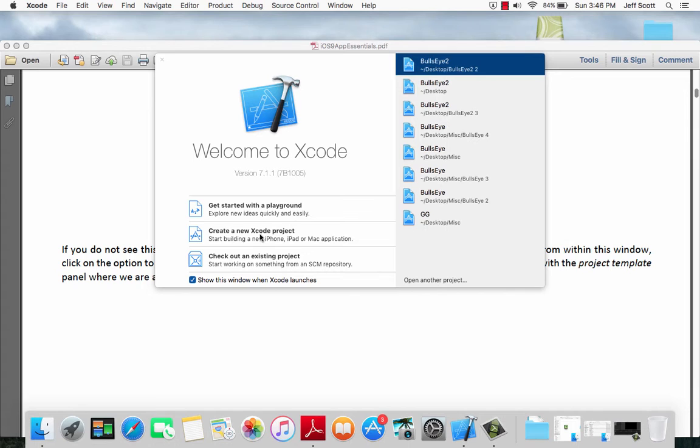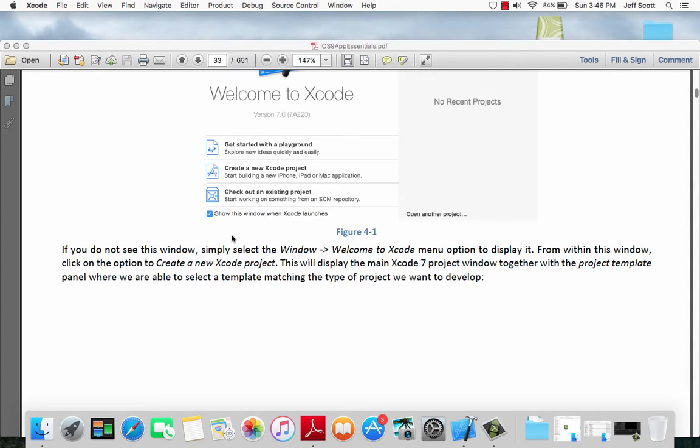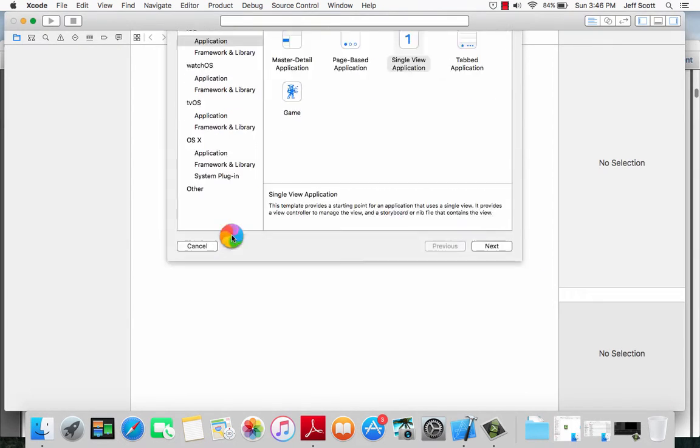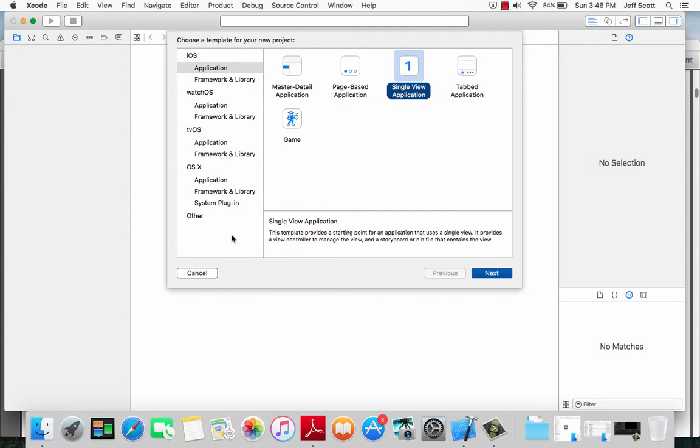When it comes up like this, we'll typically be doing one of two things. In the next chapter, I think it is, we will look again at a playground, but for now, we'll come up to create a new Xcode project. And as you can see, what comes up here is a bunch of different things. Let's take a look at these because we really didn't much last semester. I'm basically going off of what's on the PDF, or the book.